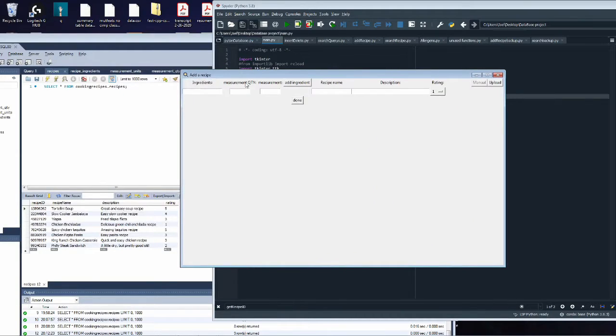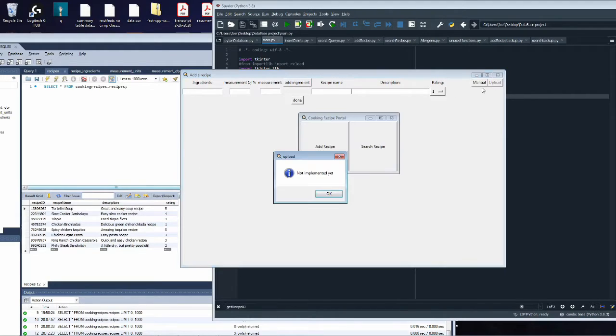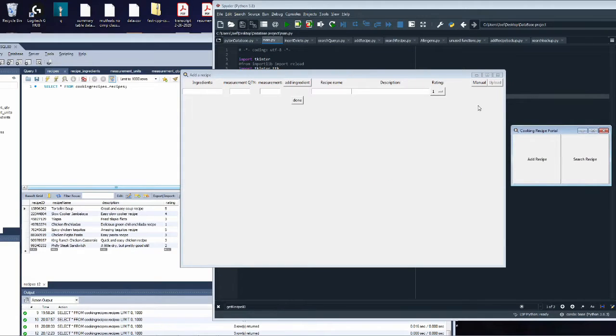Right now, there's only functionality to add manually, but in the future, I would like to add a feature to just upload a document of the recipe and it would parse through and get all these fields for you, so you won't have to add them. But right now you just have to add them one by one. So you can add the ingredient, the measurement quantity, and the measurement.